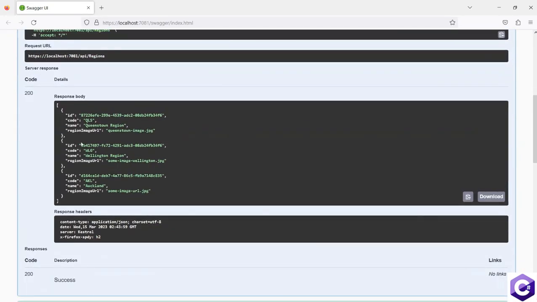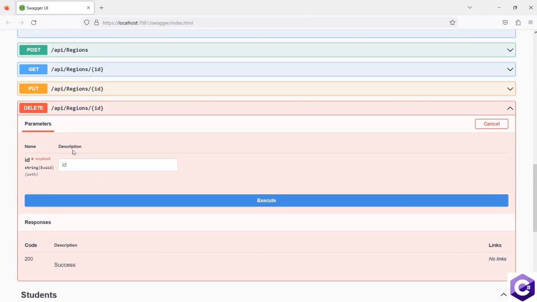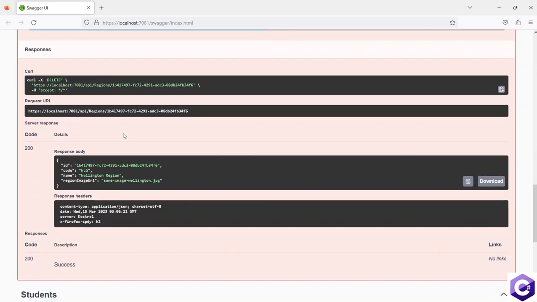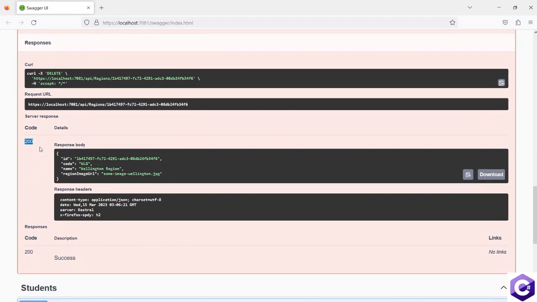Let's say if we want to, I will take the ID from one of these regions that I want to delete. So let's say we want to delete the Wellington region. So I will copy the ID of the Wellington region. And if I come over here and paste the ID in the delete method, let's click on the execute button and see what happens. It comes back with a 200 success response. That means this region was deleted.